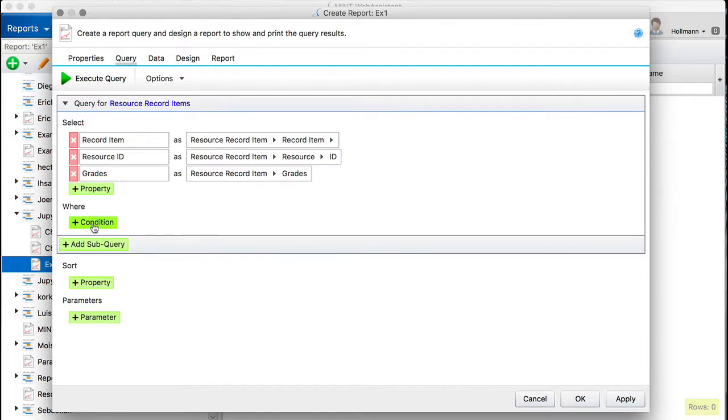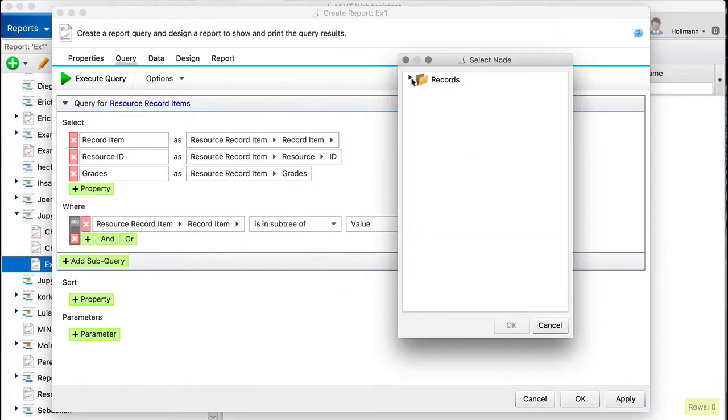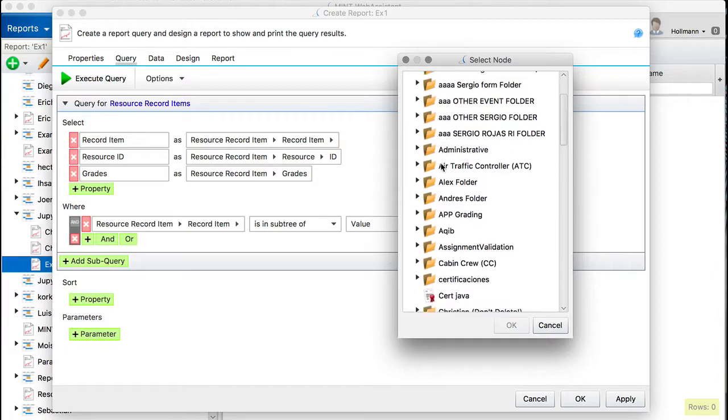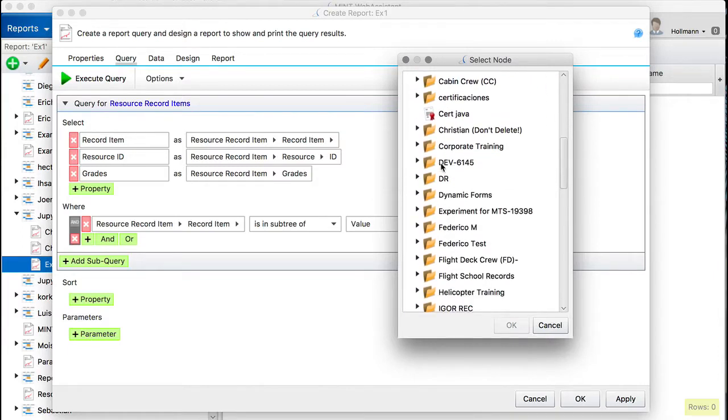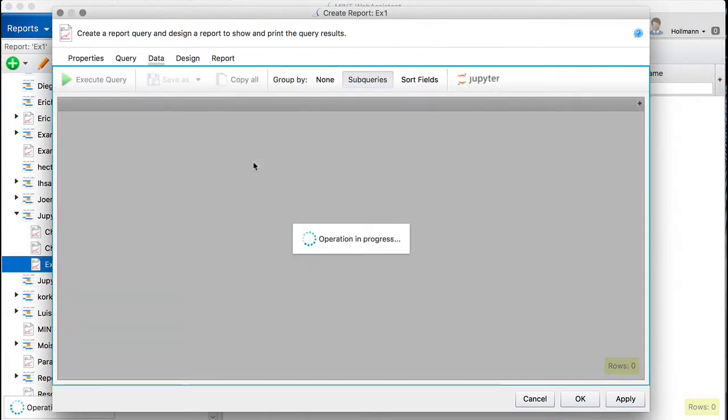And of course, we do not want to know about all record items. I created a little example. So let's say where the record items are in the subtree of the one that I created. Let's say here, Christian, don't delete. So under this. Okay, so we run the query.